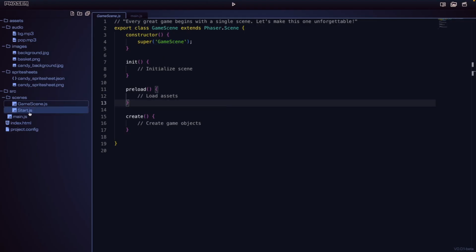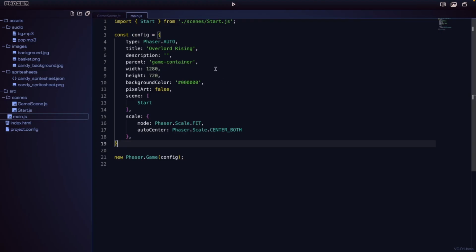So now that we have our new scene instance, we need to update our Phaser game configuration to use our game scene instead of our start scene. If we open up our main.js file, first we need to update our import. So let's do /scenes, and then we'll do our game scene. Instead of importing start, we're going to import game scene. And now we need to update our scenes array here to reference our game scene.